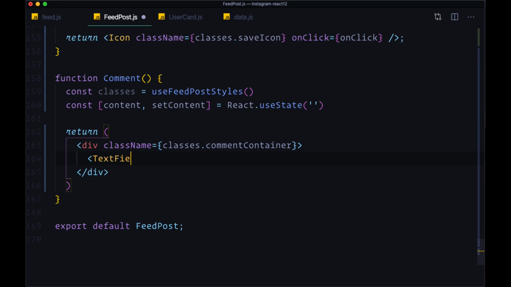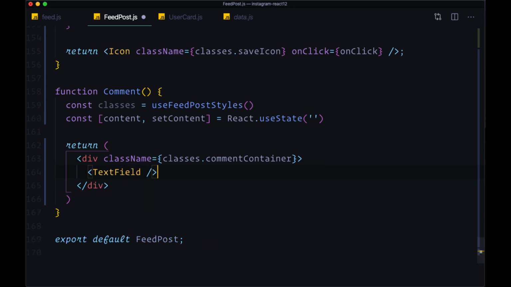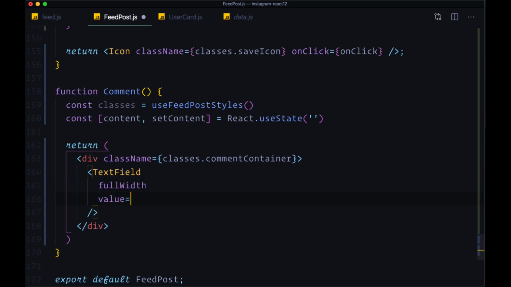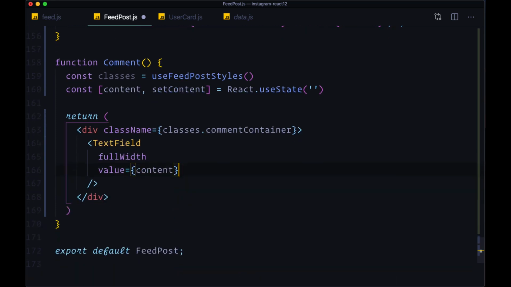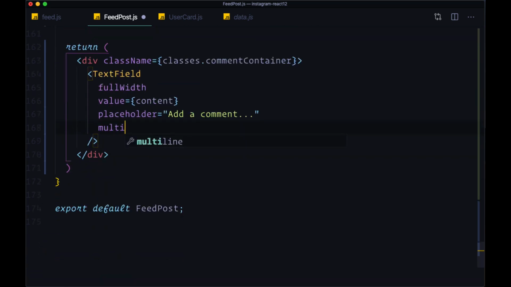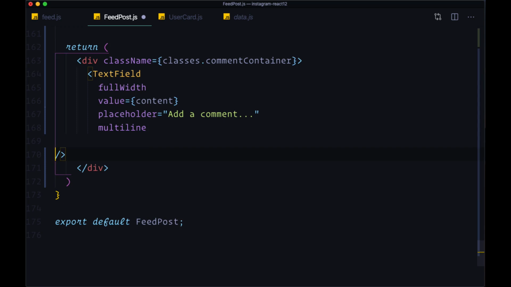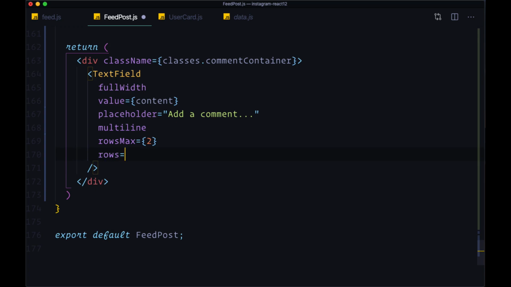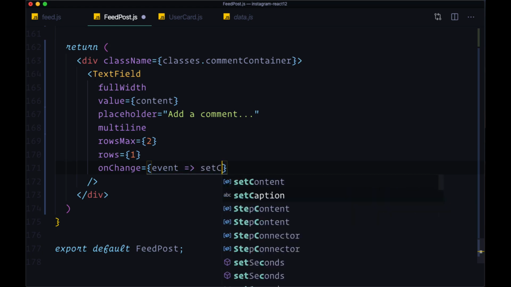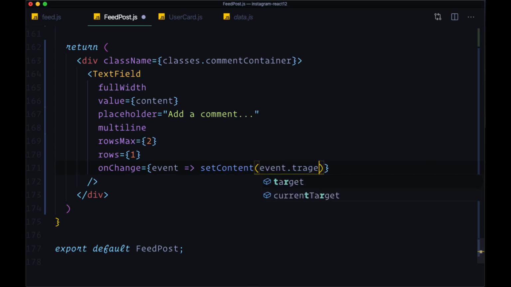Within it will be a text field with a lot of props here. The prop full width, the value, this will be a controlled component, so the value will be set to content. Placeholder will be add a comment. This will be a multi-line text field, but the max number of rows it'll be able to have is 2. So rows max will be 2. Rows will be set to 1. And we'll use an onChange and get the event, and we'll call set content, passing through event.target.value.